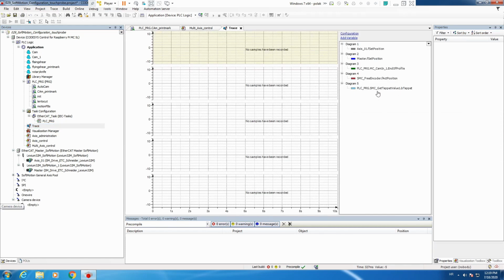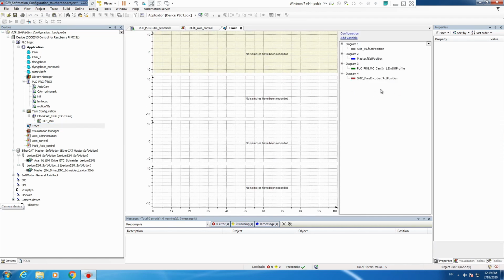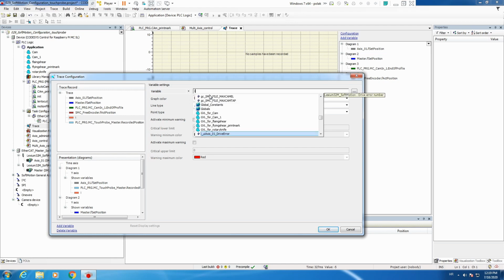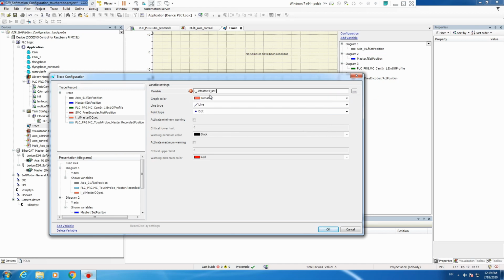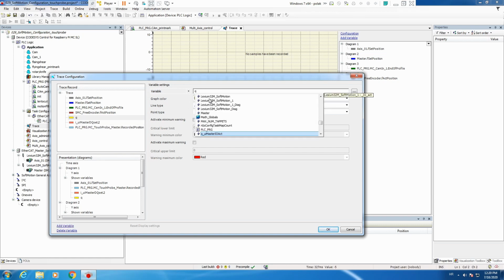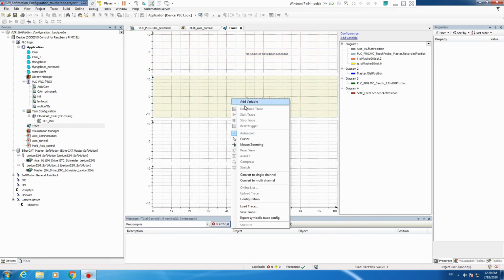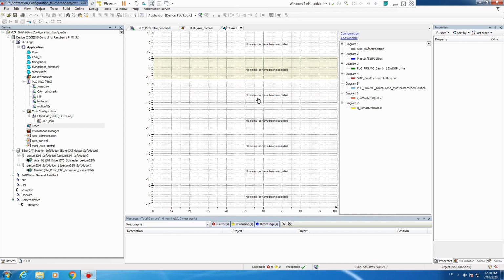Let's go to our trace. Now we will not use tappet because we don't have tappets on our cam profile, but we will add plc program.mc. So we added recorded position. We will use IUE master DQ set dot 2, and we will add Q act dot 0. Let's convert this to multi-channel, and that's it.